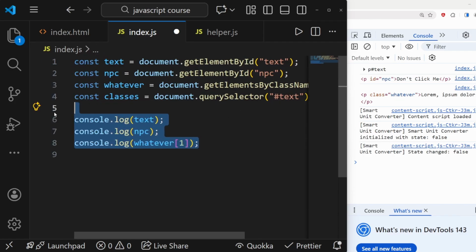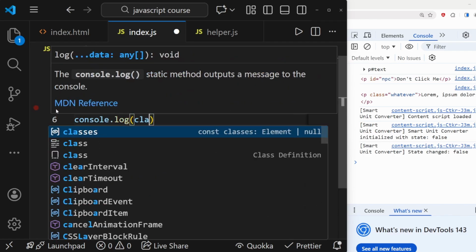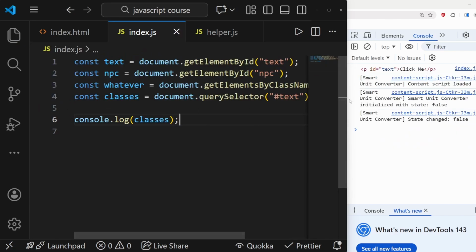And let me remove all of those console.log statements, and let me only console.log classes. And classes now has the paragraph with the ID text. I could also get the ID npc.